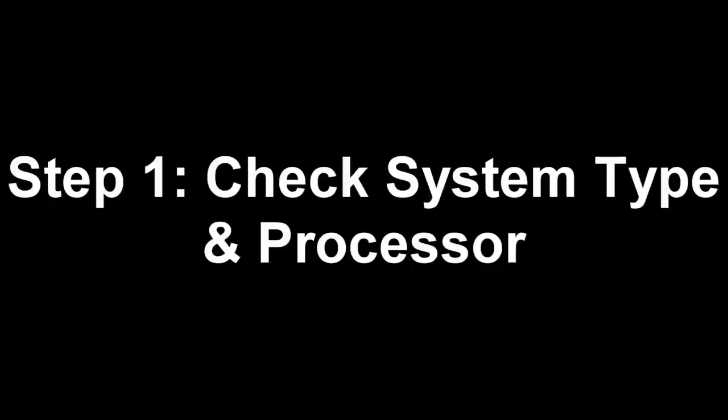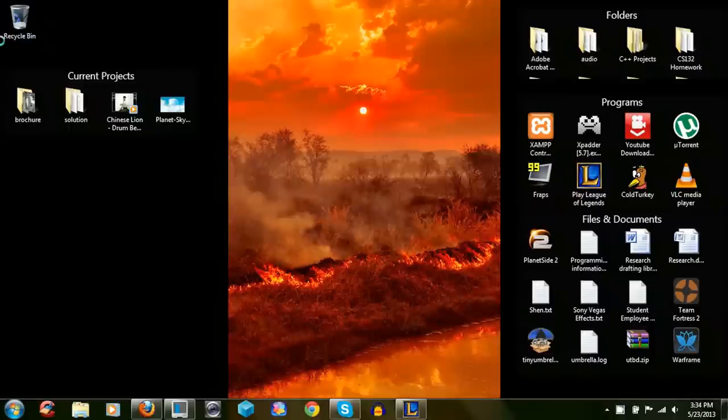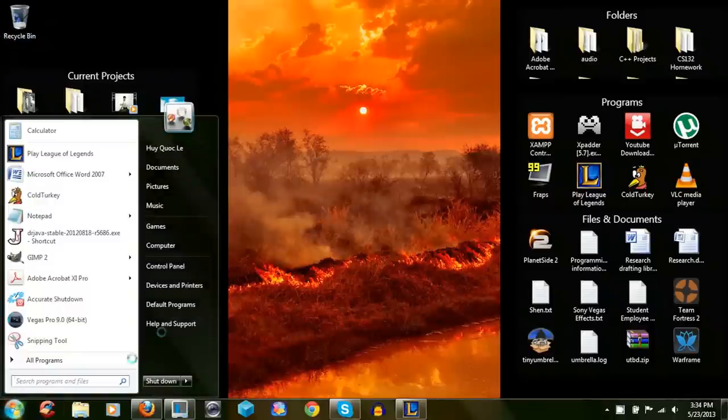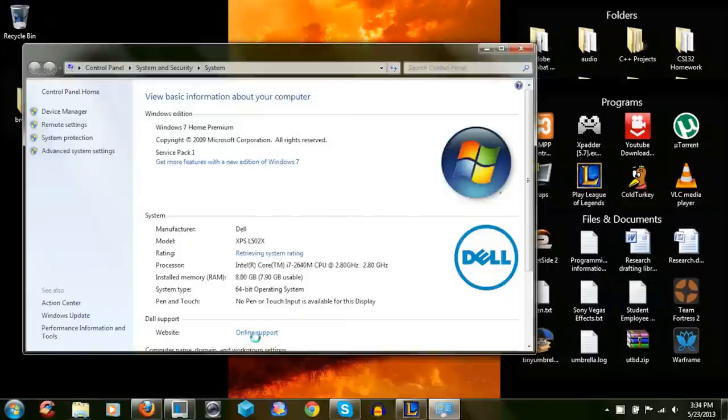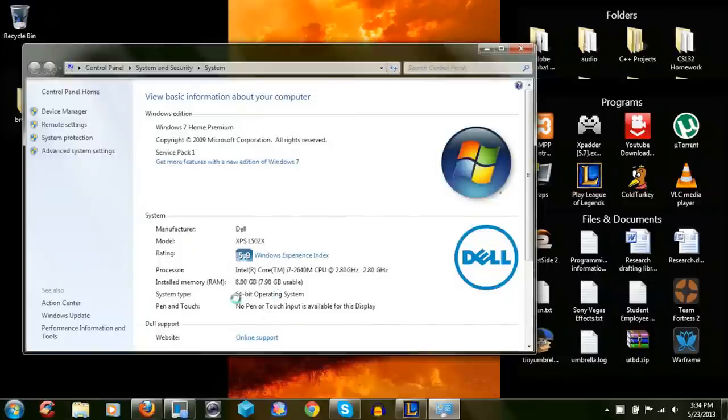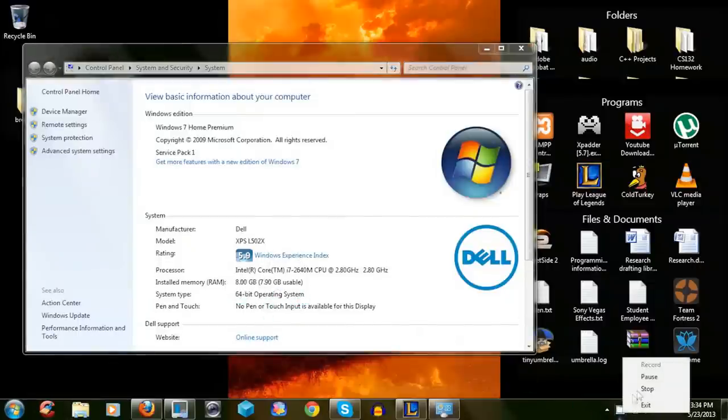Step 1 is to check your system type and processor. On your desktop, you can go to the bottom left to the start button, and then right click on the place where it says Computer, then click on Properties. In the next pop-up, it's going to show you all the information of your computer, including your processor and your system type. As you can see, I have a 64-bit.